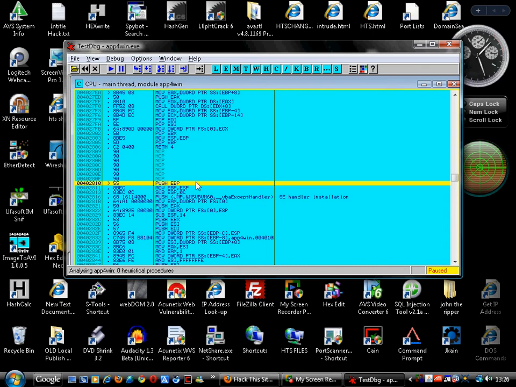Right, push EBP. That's saving the stack. Okay, and it's saving the stack in there, and then it's reducing the stack by 12, that's what that is, subtract. Hexadecimal for 12 is 0C. It's 0A for 10, 0B for 11, 0C for 12, and so on up to 15 because it's base 16.